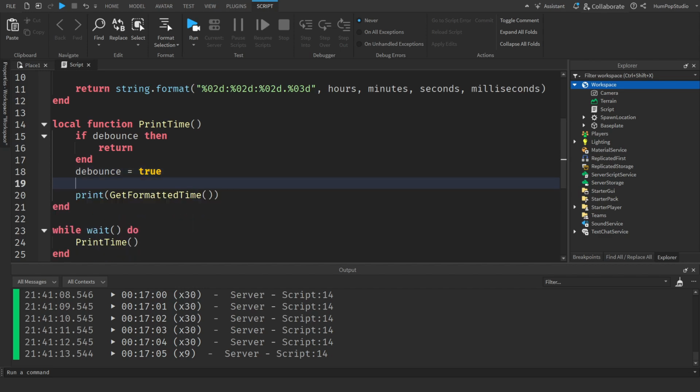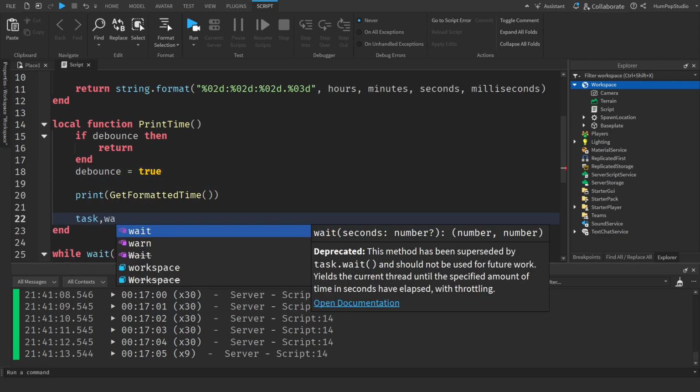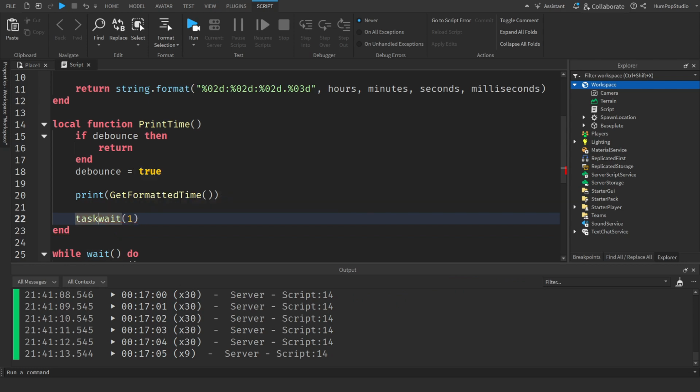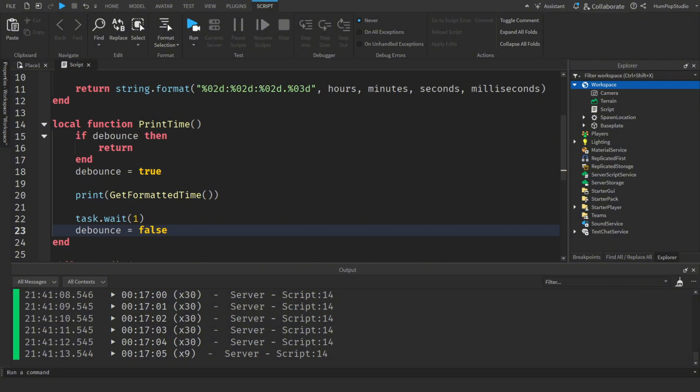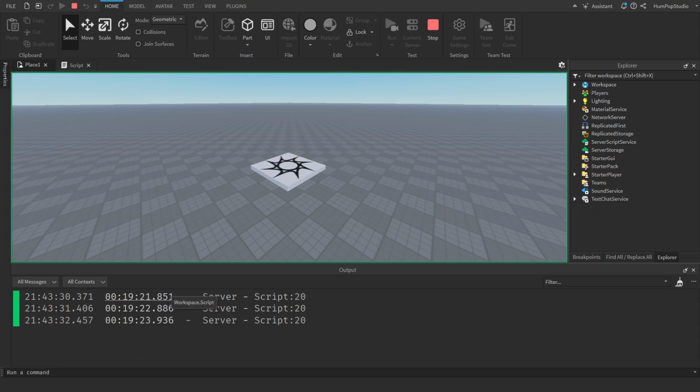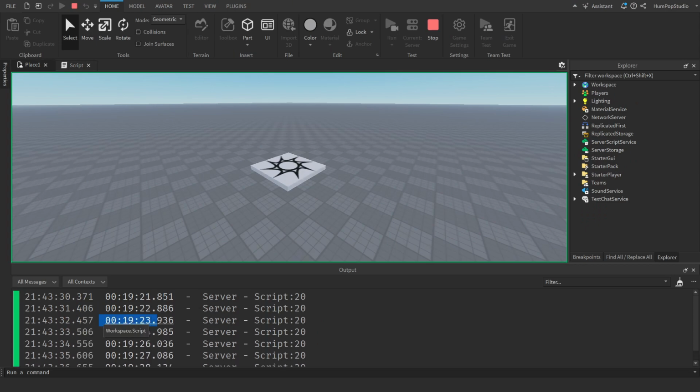Get rid of that line there. Then what we'll say here is we'll call task.wait, add 1 second, and actually put a dot in there, not a comma. And then after the script has waited for a second, it'll now execute the next line, which is debounce false. So what we'll see now is when we run the script, once every second, we're getting a new value printed to the console.